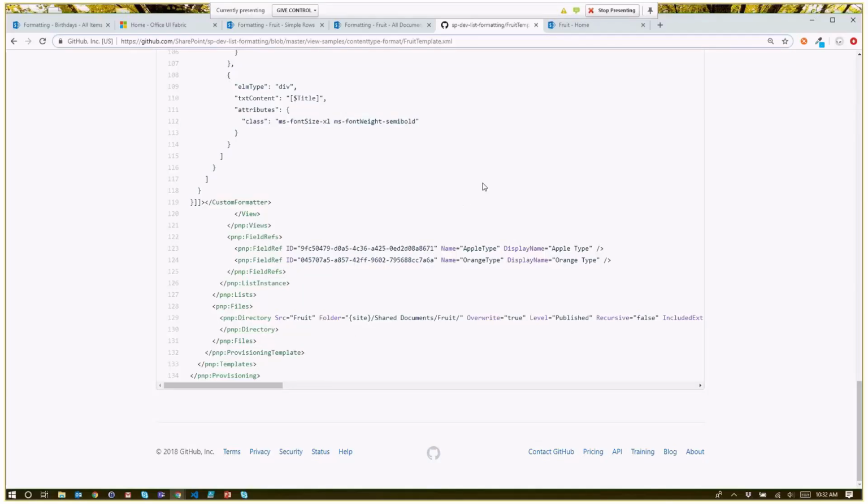It, by the way, always looks so beautiful when you're mixing and matching XML and JSON, but that's... Oh, isn't that wonderful?